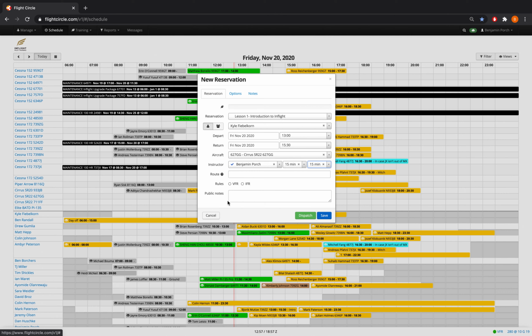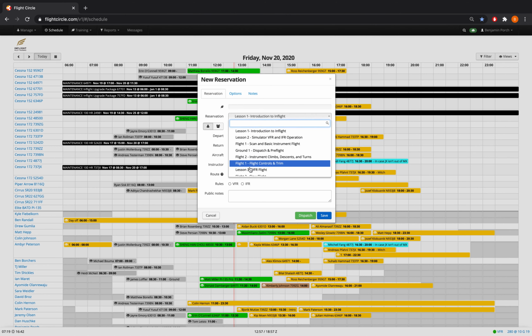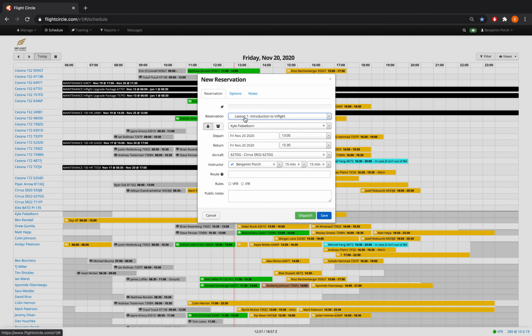The last detail we see here is that the reservation type changed from primary to this title. When the user is enrolled in a training center course, which most of our full-time training people are, this will automatically populate when the user's name is selected, and typically your name will auto-select. And then you can select whatever appropriate lesson is coming up next in the drop-down menu for that reservation.